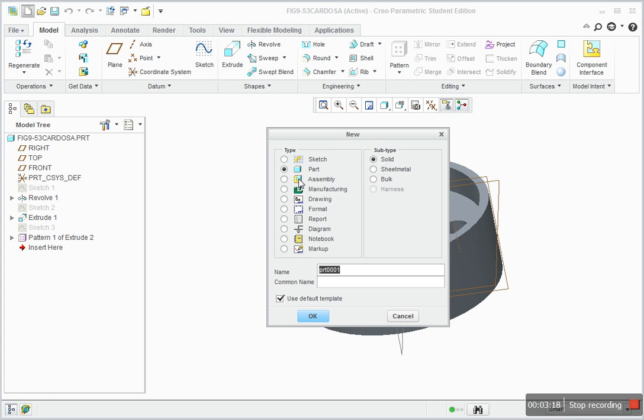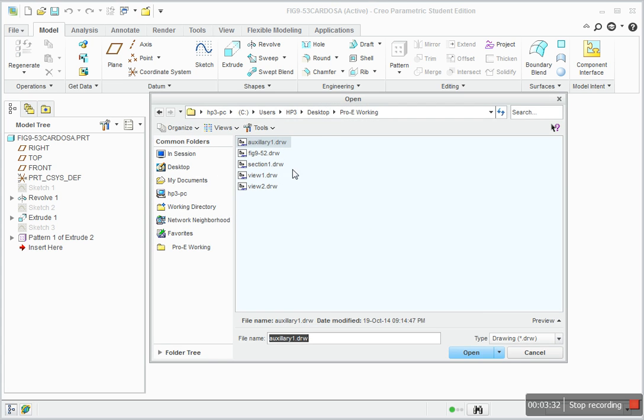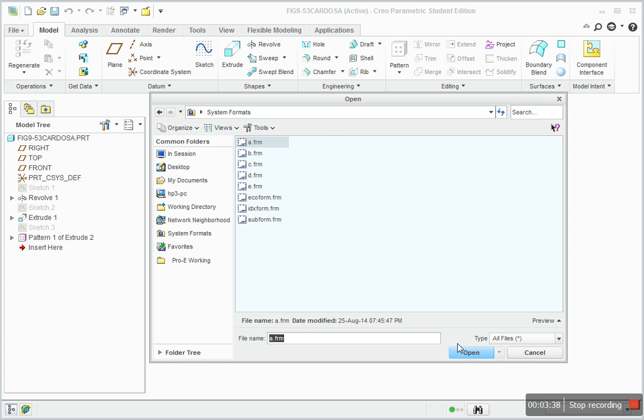So if you'll bear with me a second here, I'm going to close this and now open a new drawing to show you the next example. And this one is 953. That's not what I want. Empty with format. Format's A. Okay.